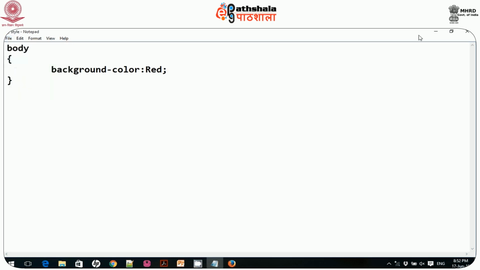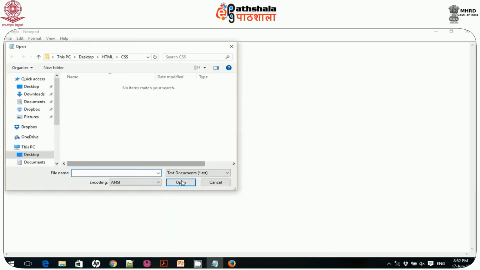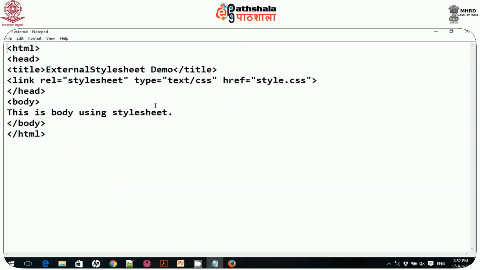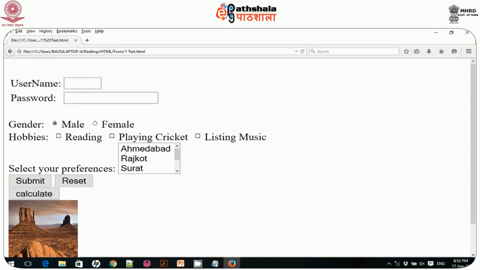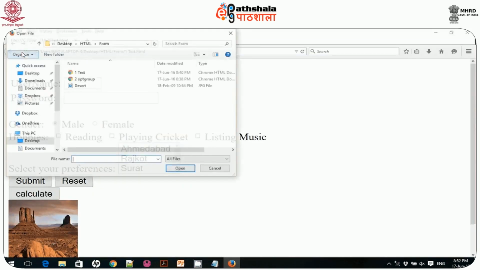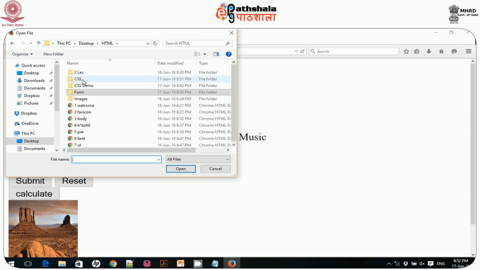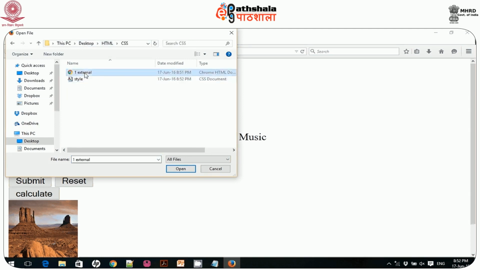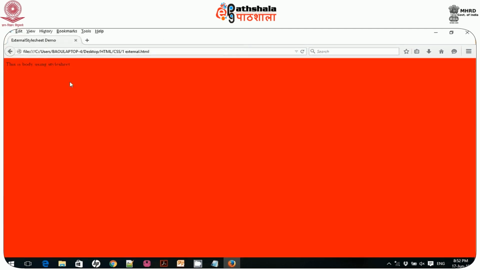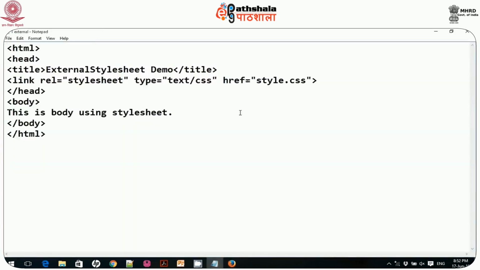So this is my style.css file, and in the other file I want to use this style sheet, in one external. Here I write style.css. So let me open that file. Go to the file in browser, open file in HTML, CSS, one external. So it will make your background red. Now you can use this style.css file for any HTML page. You just need to provide that link and relation.